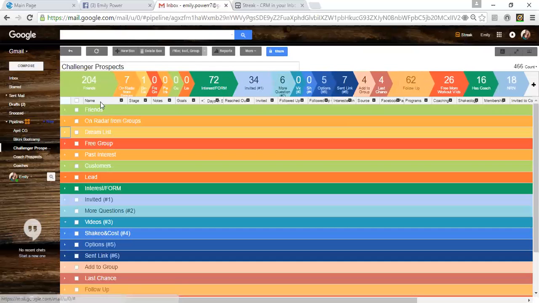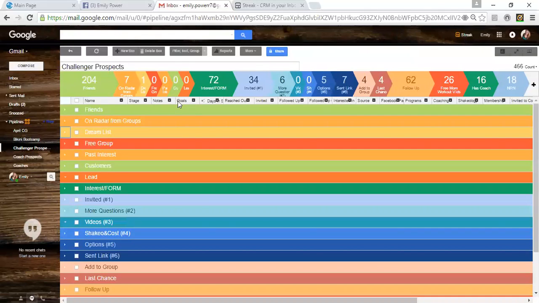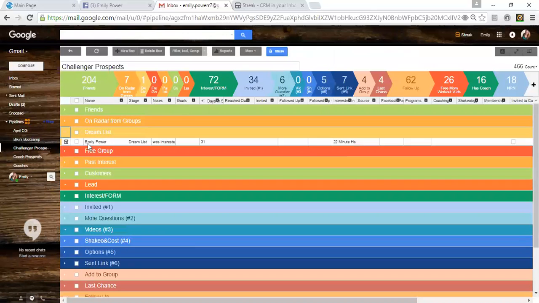So you'll see right underneath all of these stages that there's a bunch of columns. So there's the stage, so this will tell you, when I click on the box created for me, when you click on this person, so me at the moment, it'll tell you what stage they're in. You can write little notes. I have goals, days in the stage. So I put myself in this 31 days ago. Reached out to, so you can put them in as a date there.